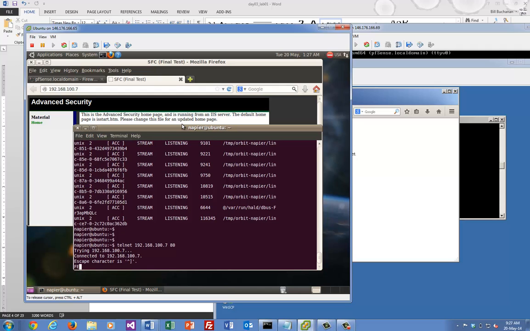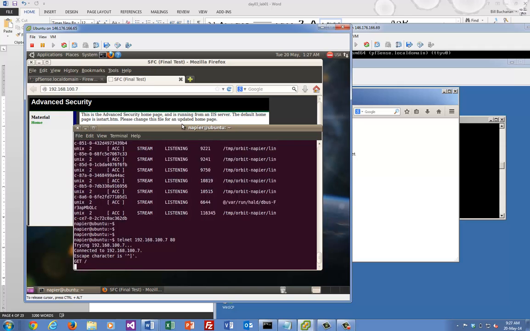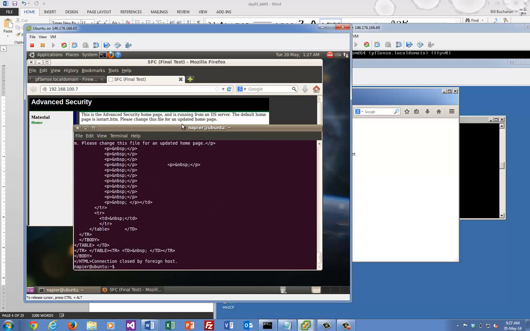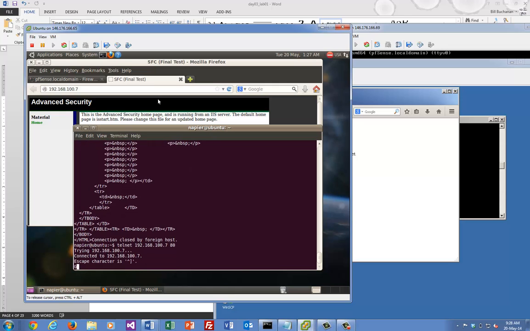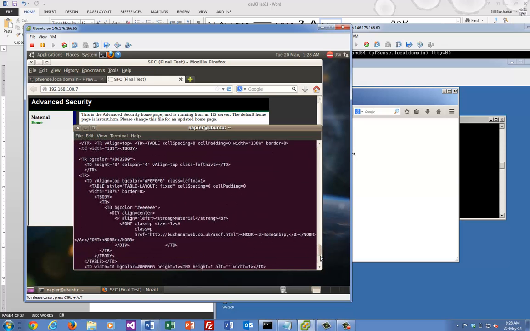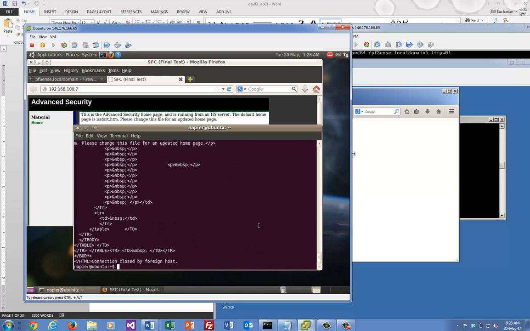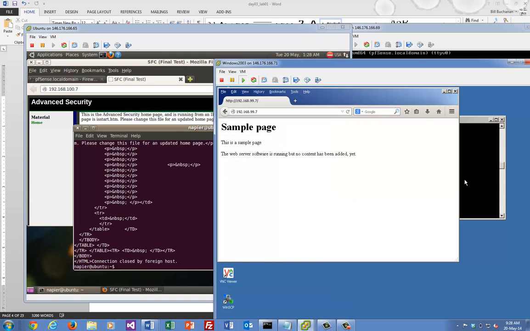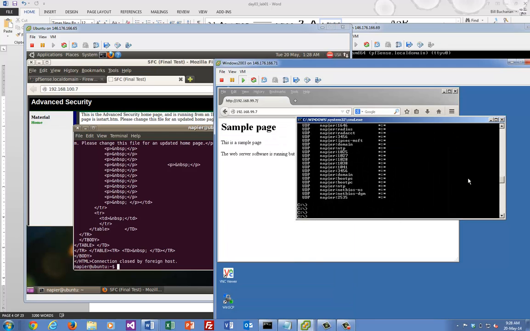Okay, so we do get. There we go. And it gives us, so HTTP is a stateless protocol. We send a command just like the browser would, and it responds back with a web page. Okay, so that's just like the page that we saw there. So again, we'll try this on the other side.